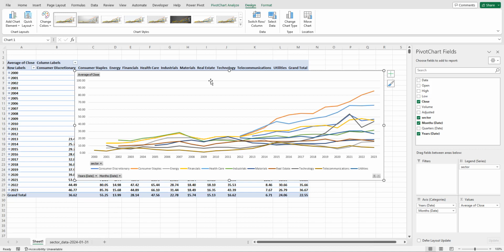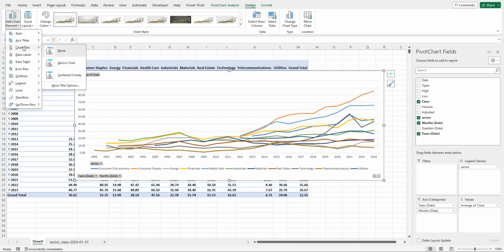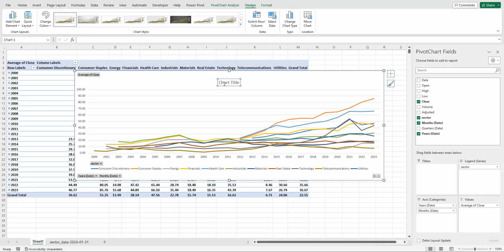The next thing you want to do is put a title on your chart. Make sure the chart is active. Go to Design, go to Add Chart Element, look for Chart Title, and put it above. Once you do that, come here and give an appropriate title. You can also make it bold.